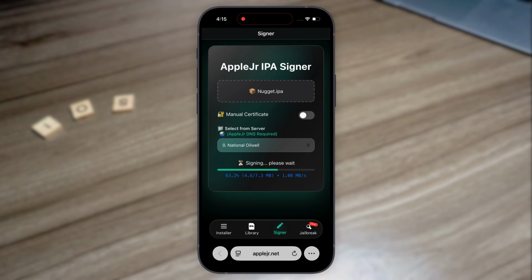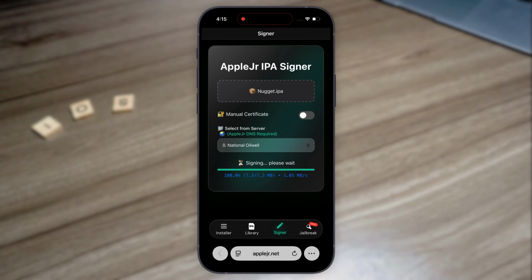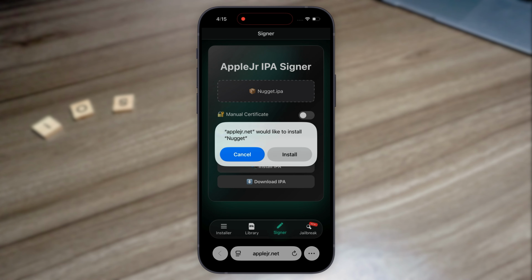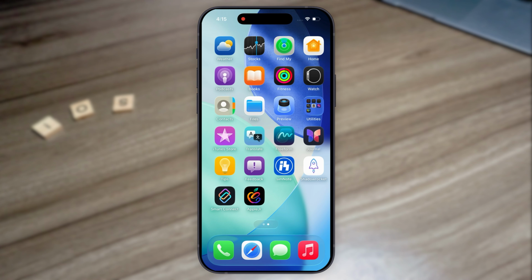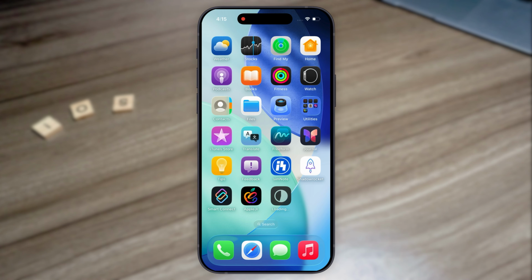The system will automatically sign the file, just wait a few seconds. Once it's finished, tap Install IPA. Return to the home screen and you'll see the app starting to install. But we're not done yet.